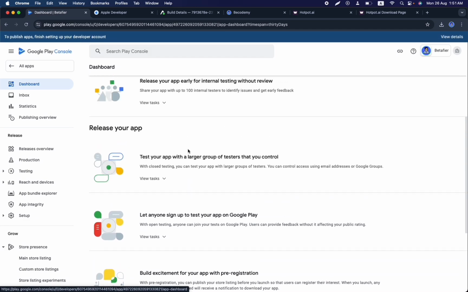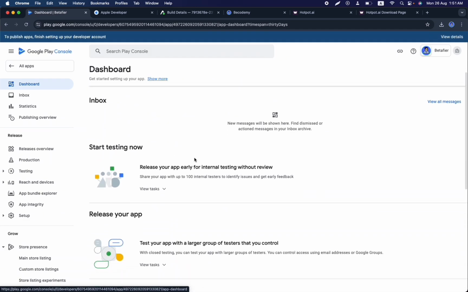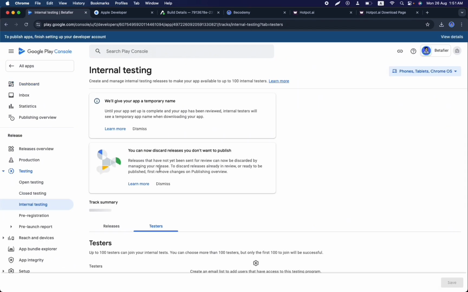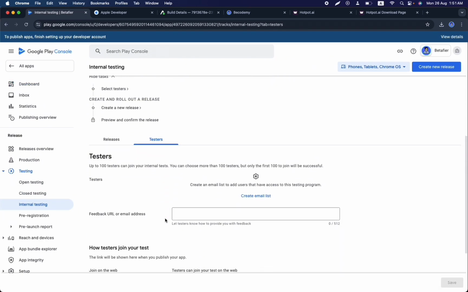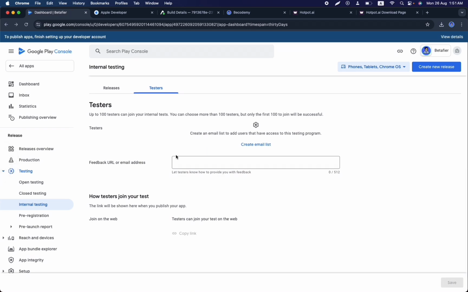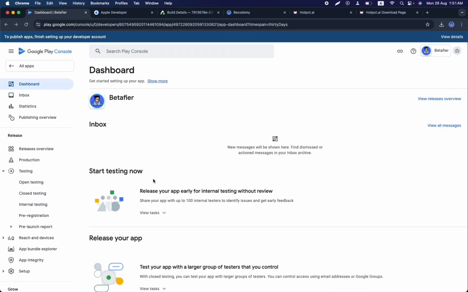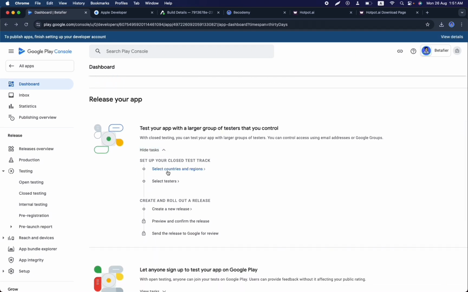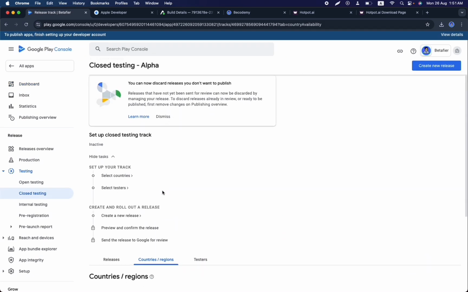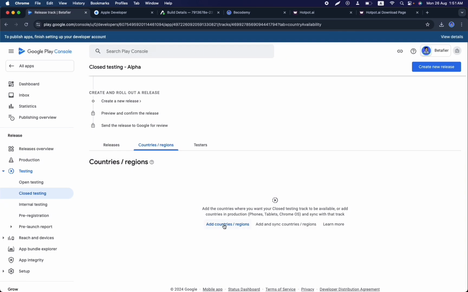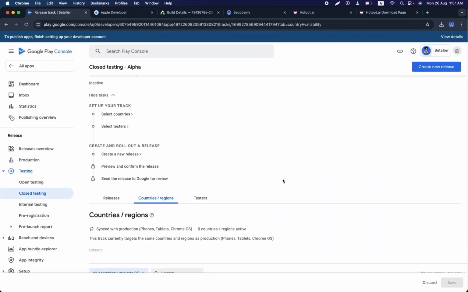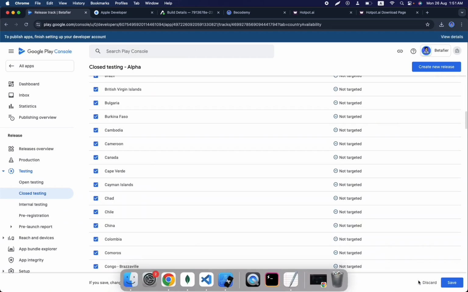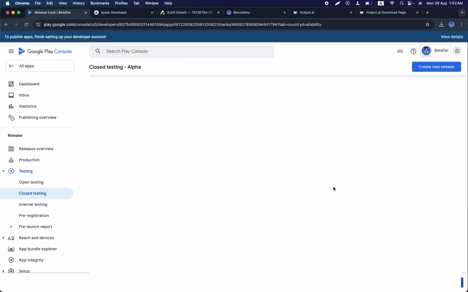And from here, notice the first step is completely done. So right now we can test our app. Here we can click this select testers, but we don't want any testing features, so we can skip that part and click this release your app. From here we can click select countries, in which countries you want to approve your app. So we want to approve our app all over the world. So you can choose all countries and click this save button from here.